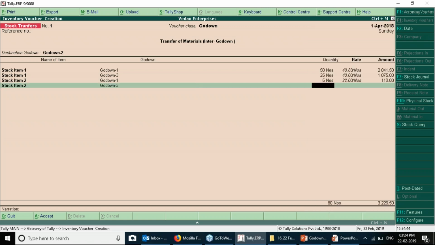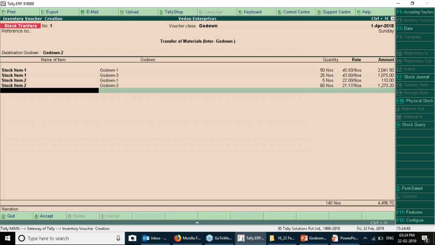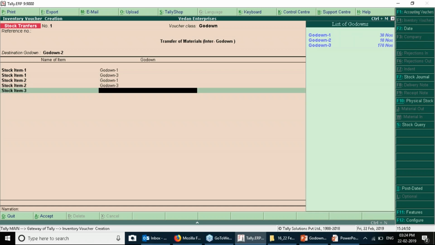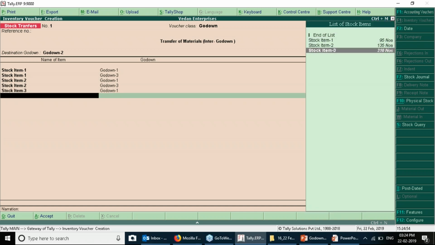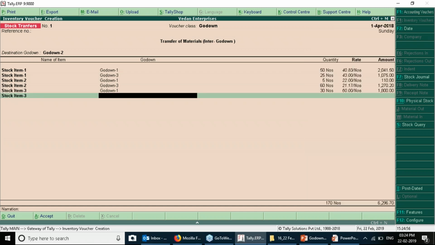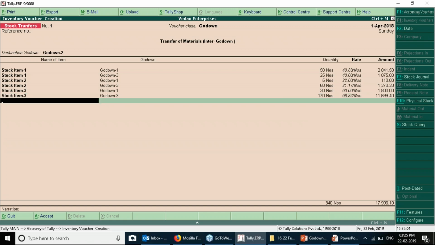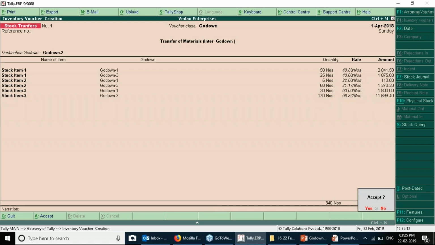And stock item 2 from Godown number 3 is how much? 60 numbers. And stock item 3 with Godown number 1, 30, and stock item 3 with Godown number 3, how much? 170. So all the stocks have been transferred from one Godown to another, even where the same stock item is there. Okay, so you just need to save it.